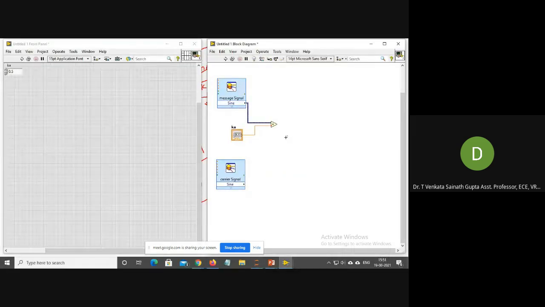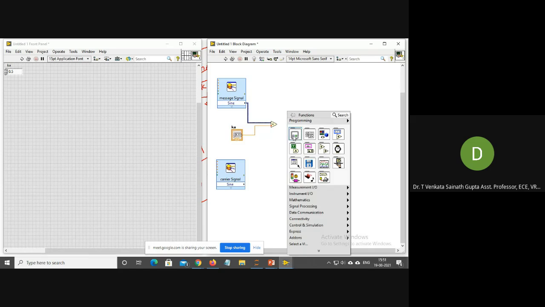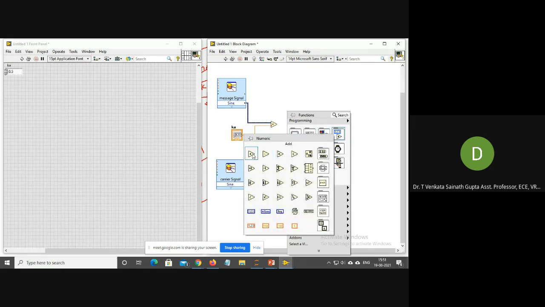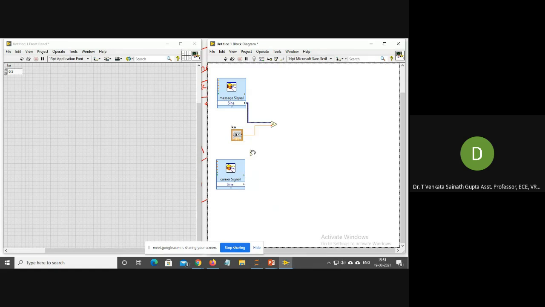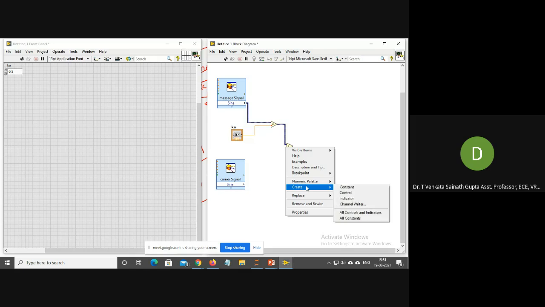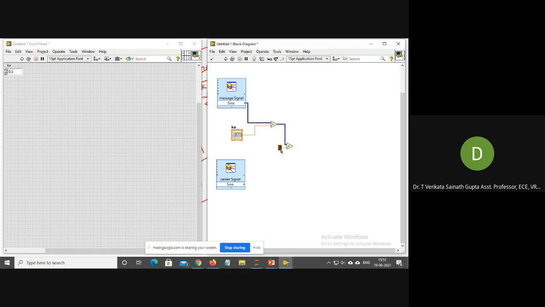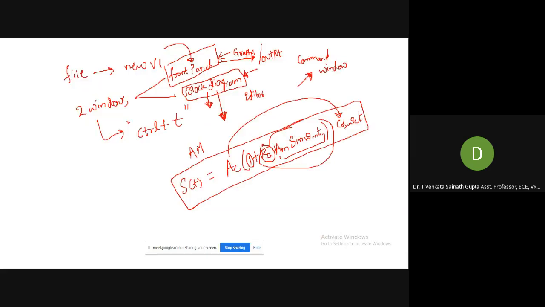To do this, we need to have an add palette. So right click, go to numeric. In this, there is the add palette. The first one, you click on that, you place it here. To this, one input will be coming from the multiplier. The other input will be a constant called 1. To create that, you click on the other input, right click, create constant. This constant, you can change it here itself. It will not be reflected in the front panel. Double click on that, you type it as 1. This particular thing basically creates 1 plus Ka into m of t.